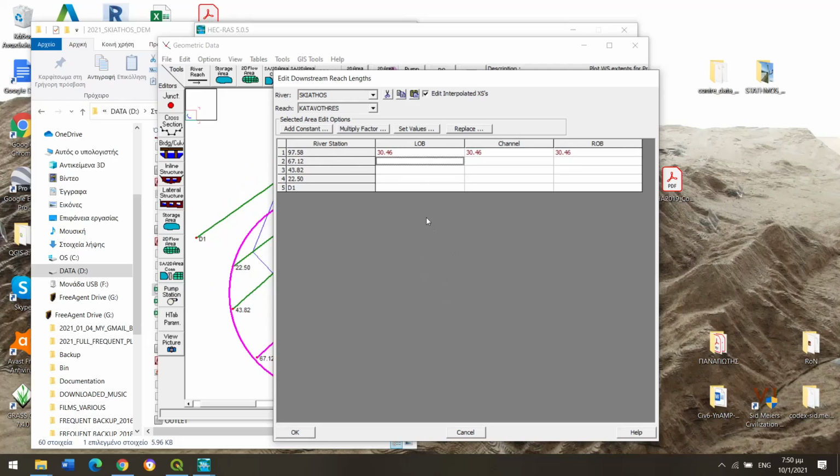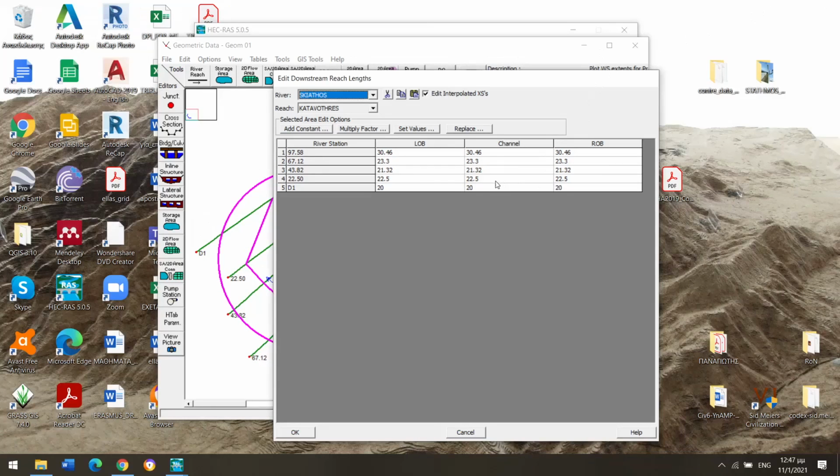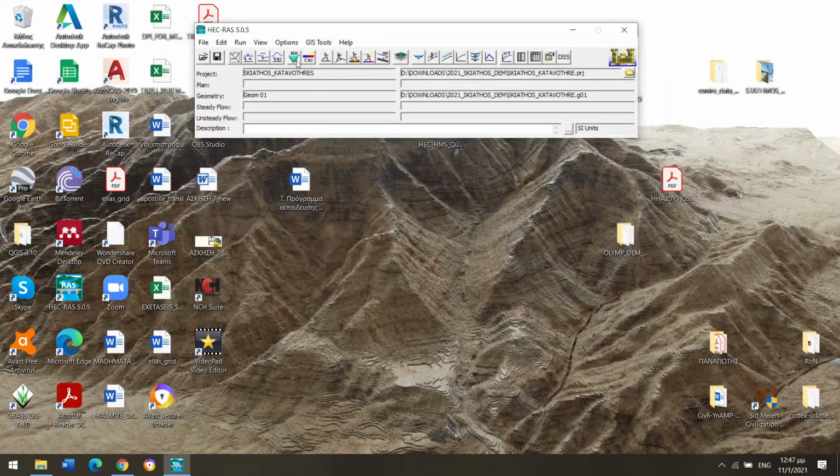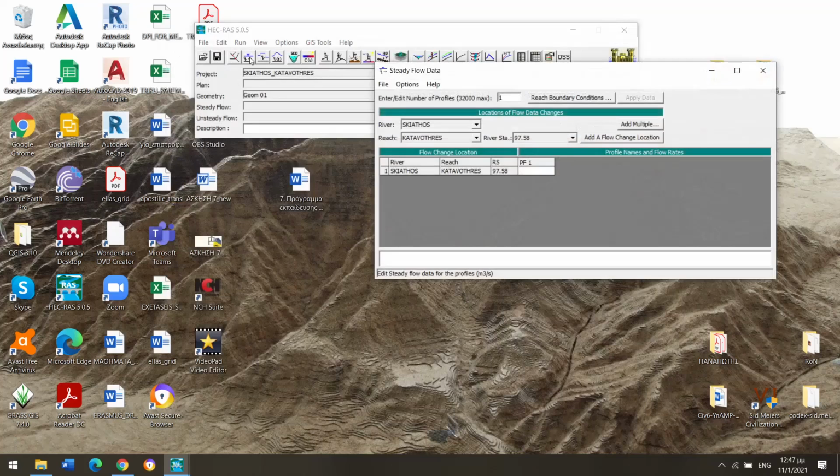And then for the next cross section, we have to put 23.30. Completed the downstream reach lengths for each cross section. We can proceed to run a flow. In this very brief example, we'll show a steady flow case.